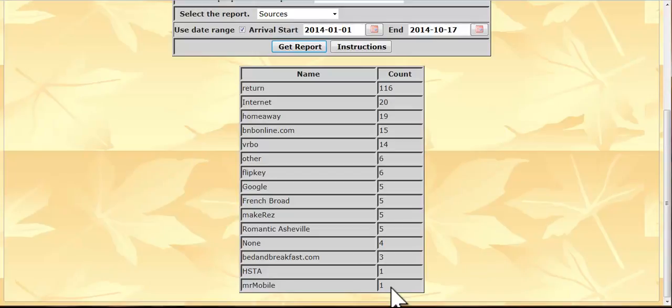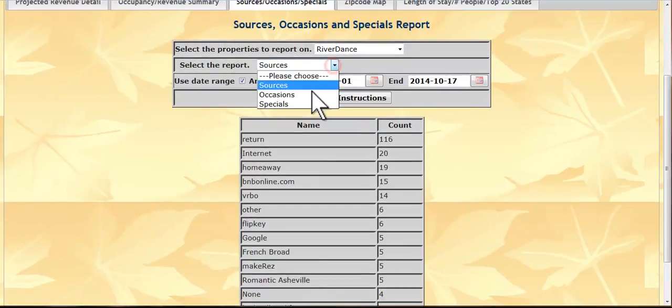Take a look at the time frame, say 6 months after you took advantage of it, and hopefully you'll see a dramatic uptick in the count of guests that are coming and booking with you from B&B online. The occasions are more on the order of weddings and anniversaries, things that might draw family reunions, people into you. That gives you an idea of what areas you might want to focus on and how successful you are in your focus on those areas.